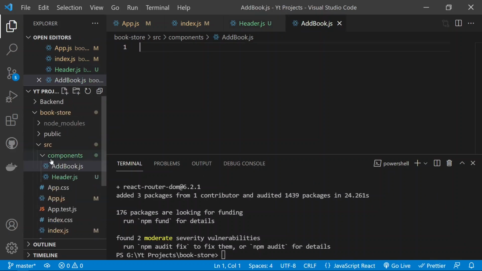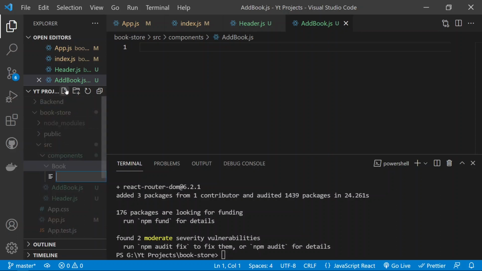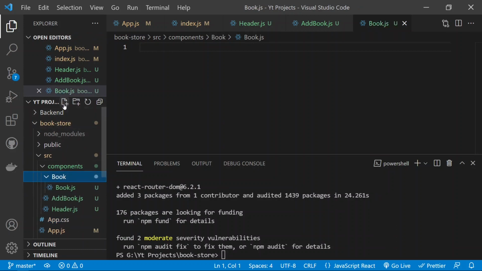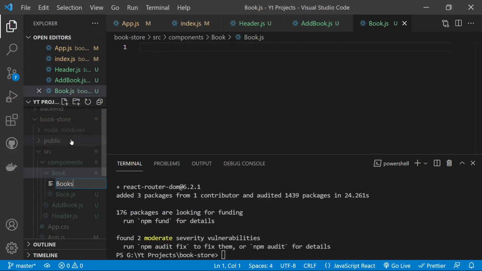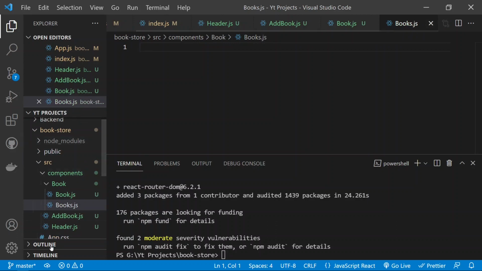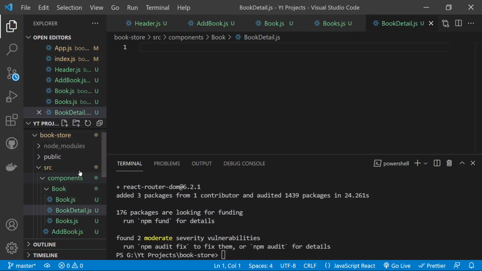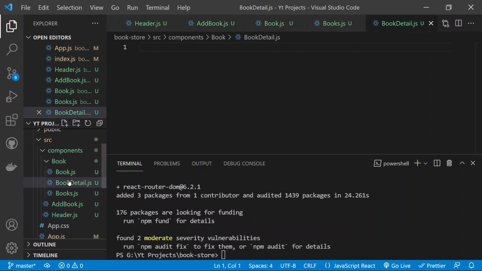It will be addbook.js, and then there can be a new folder inside the components which will handle all the books operations, called book. Inside the book folder there will be a single Book.js, and then there will be Books.js, which will be the container and will render every single book from this Book component. And then we will have the book detail also. Now all of these things are completed, and we need to build the application.